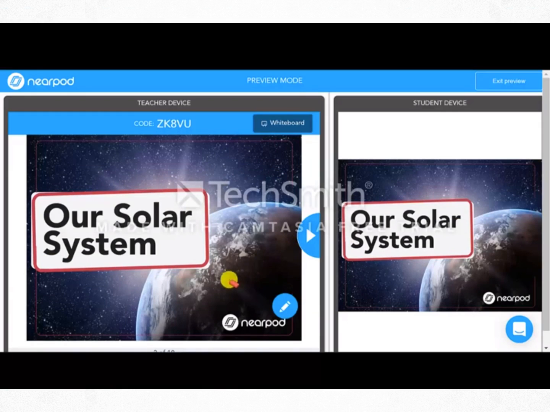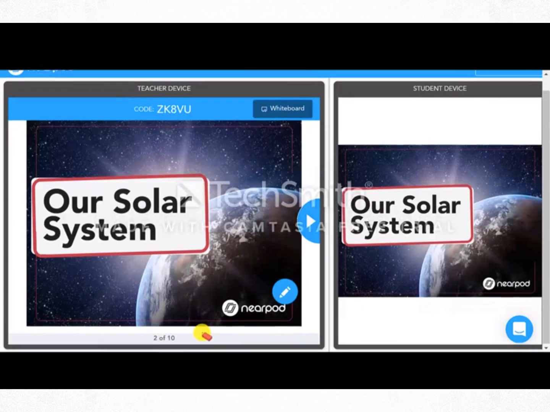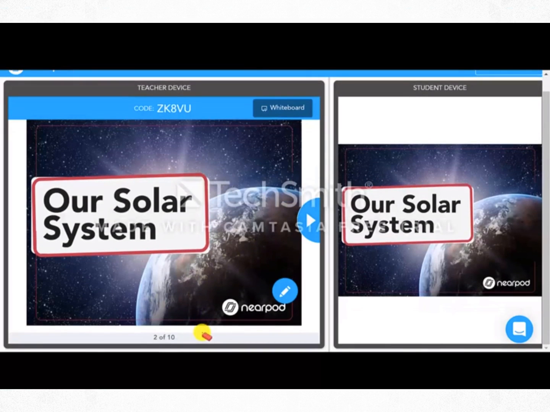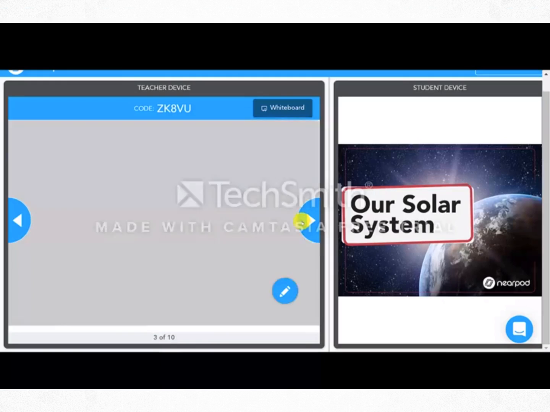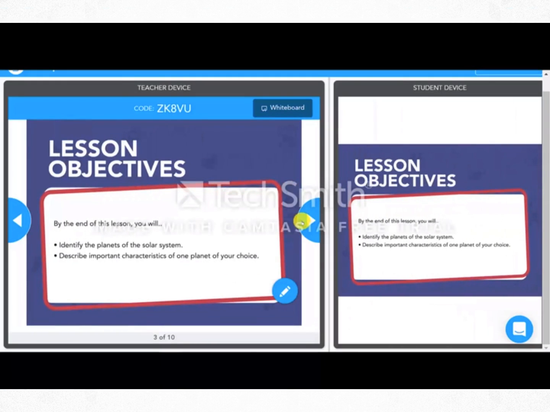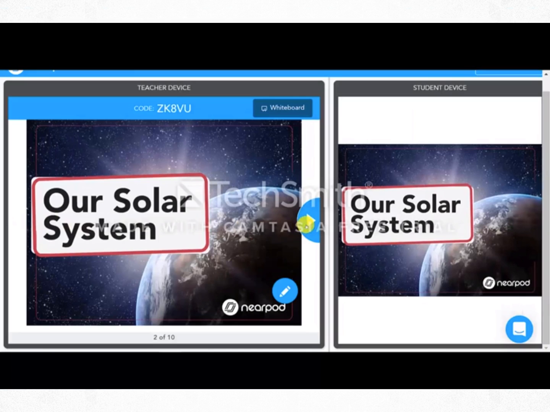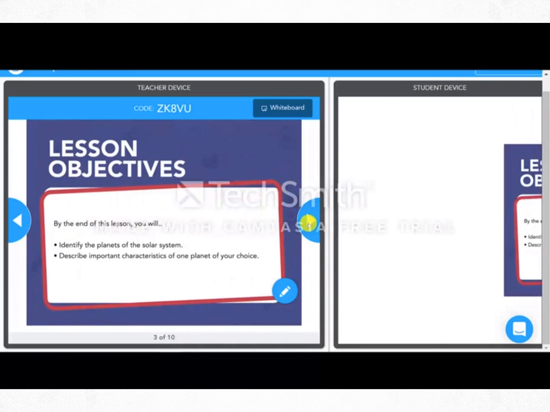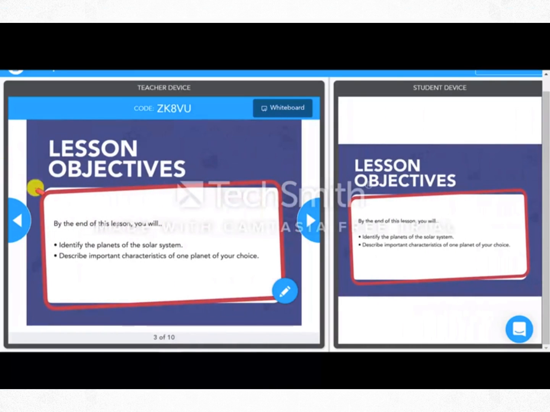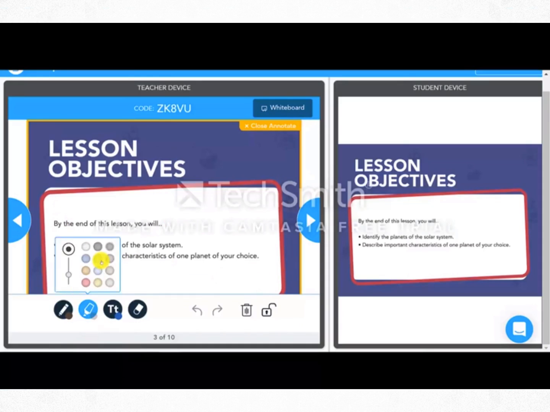On the bottom, you will see what page you are on to keep track of where you are in your lesson. Lastly, the arrow button allows you to toggle to the next screen. On the next page, you will see an arrow on the left side too. This is so you can toggle back and forth if you need to. Lesson objectives. Here you could highlight any information so the students stay focused.